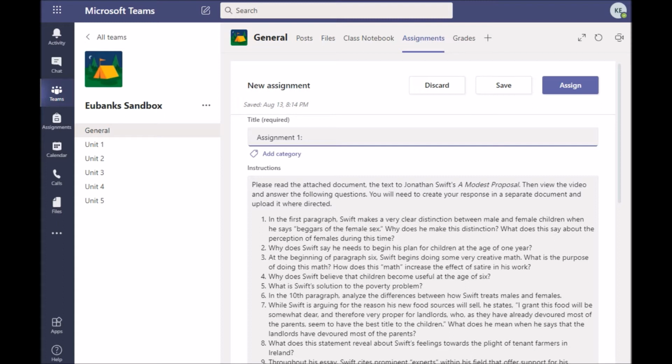I've decided that this is going to be about Jonathan Swift's A Modest Proposal. So I'm making the title of the assignment specific to what the students are going to be doing. So I'm calling it Assignment 1, A Modest Proposal.